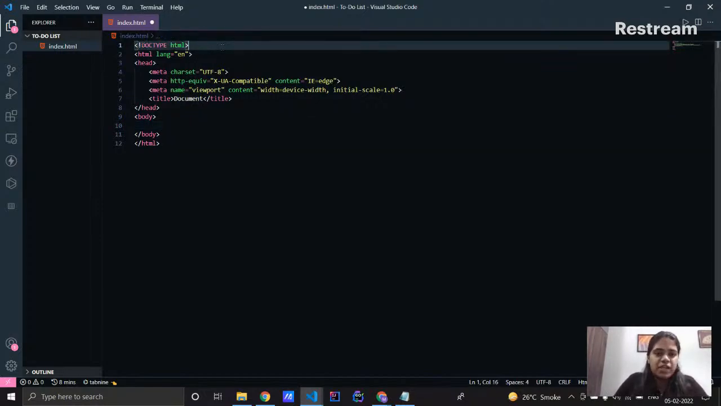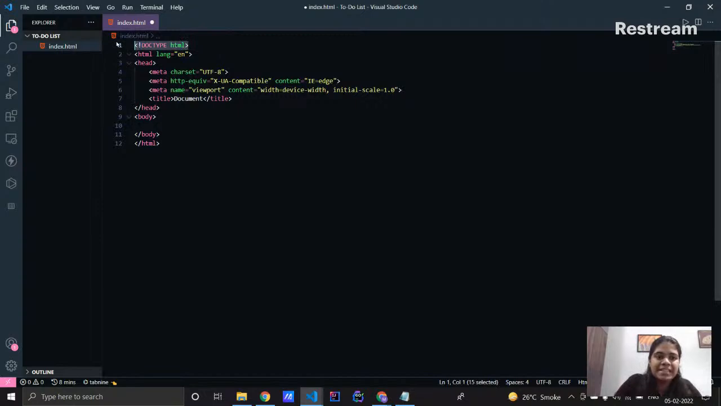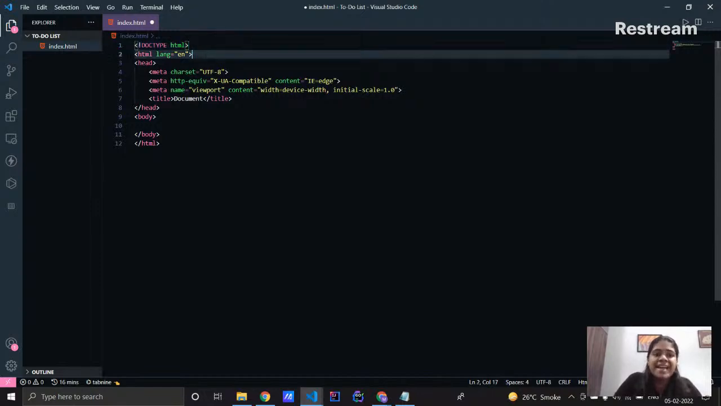So Doctype HTML. Whenever we're building a website, your HTML page is rendered in the browser that you're opening your website in. This Doctype HTML will basically tell the browser that this file I'm giving to you is an HTML file. That's what Doctype HTML is supposed to mean. Next comes html lang equals en. This literally means that the language we're using is English. And then comes the head tag.